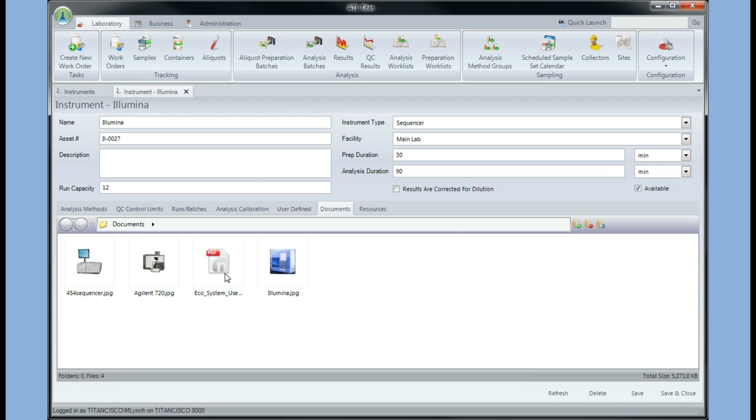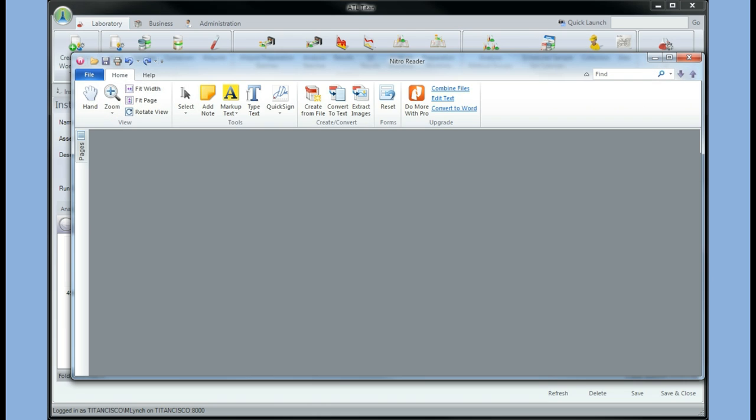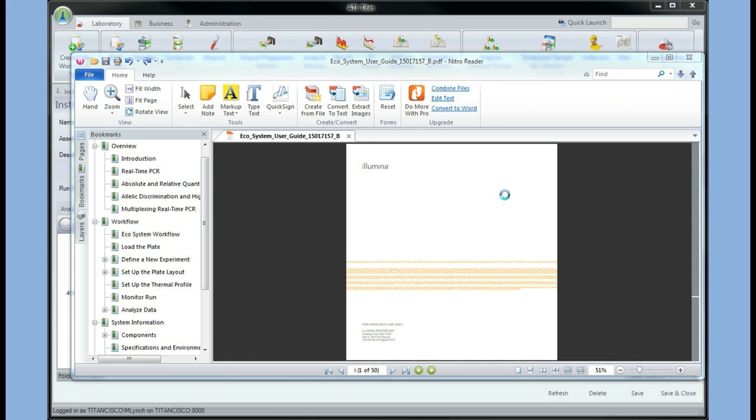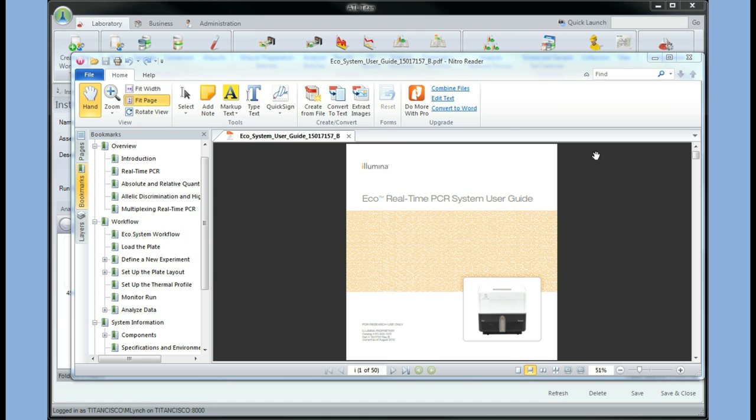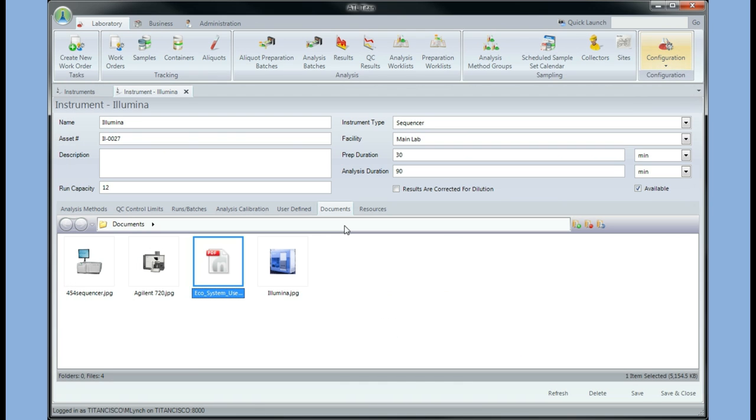Another great thing about this file control inside of Titan is it allows you to simply double-click on one of these files, and it will open that file with the appropriate application based on your operating system. So if I double-click this user guide, that's a PDF, it's going to bring up my PDF viewer so I can directly look at this file. This makes associating images inside of Titan simple and easy to use.